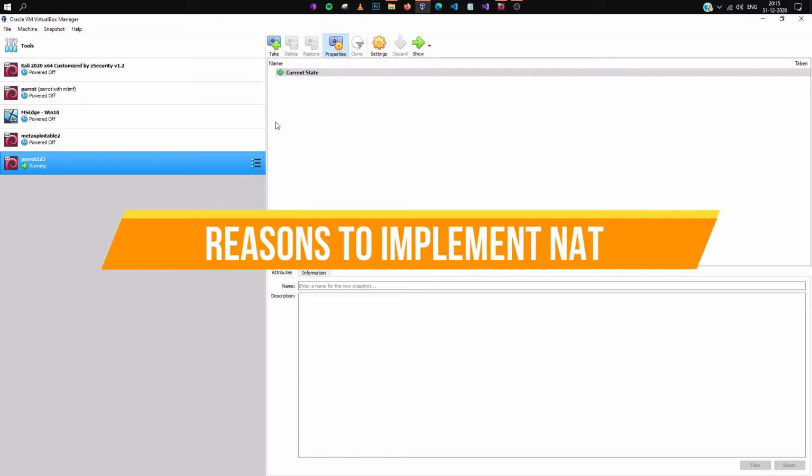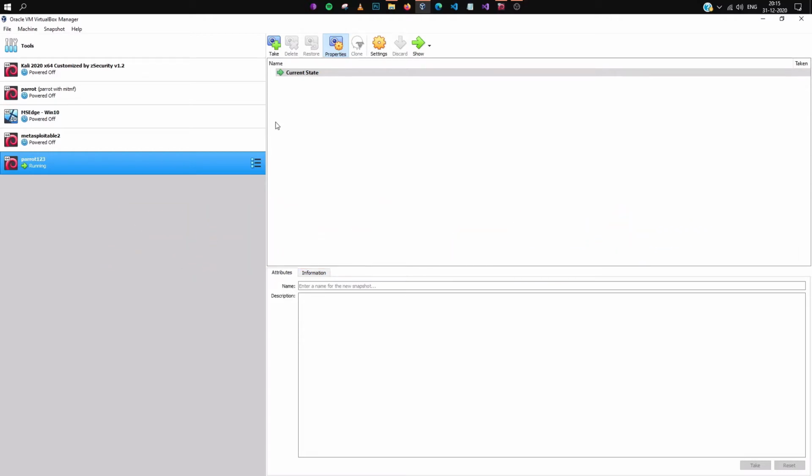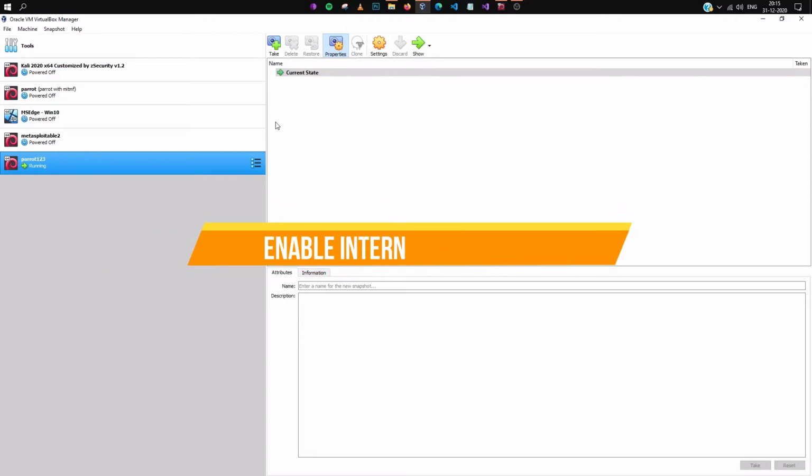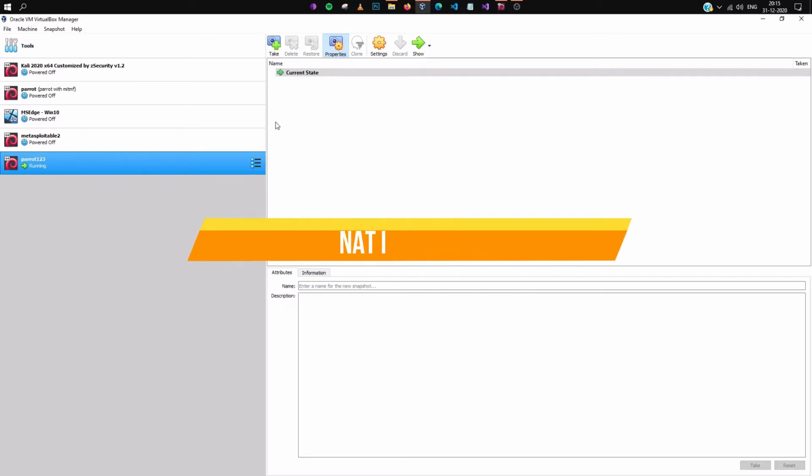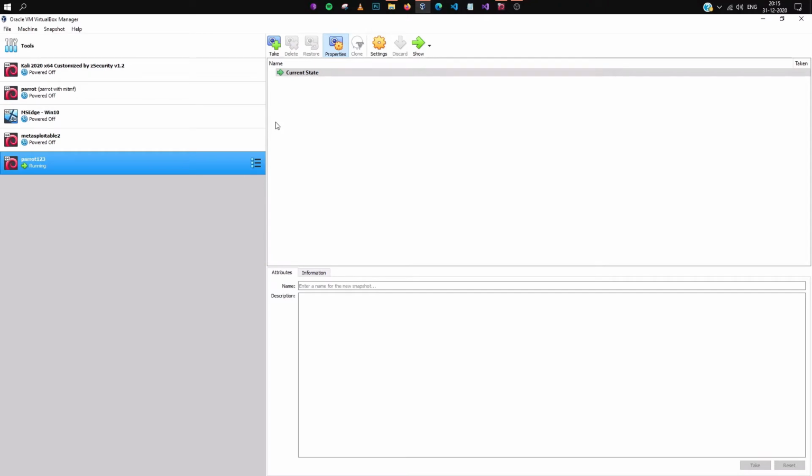Well, the main reason for creating a NAT network is, first of all, we can connect to the internet via the host. If we have host internet connectivity, we can share that internet connectivity with our virtual machines as well. And the second reason is security. NAT network actually creates a private network, and it does not allow the outside world to know that such a network exists, while we can contact the outside world. It's pretty simple as that.